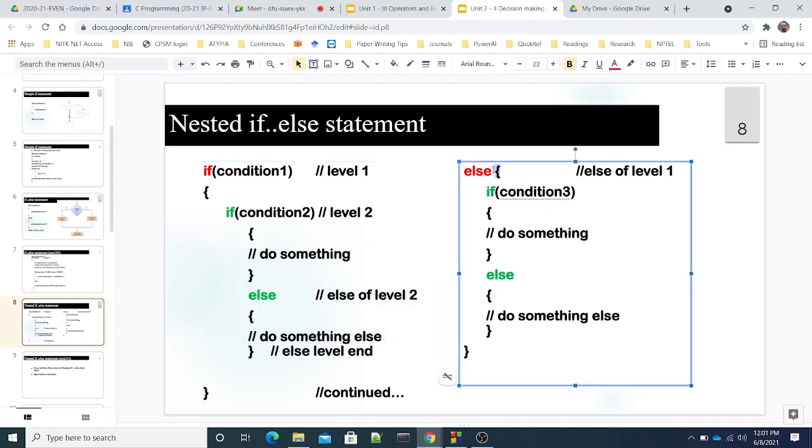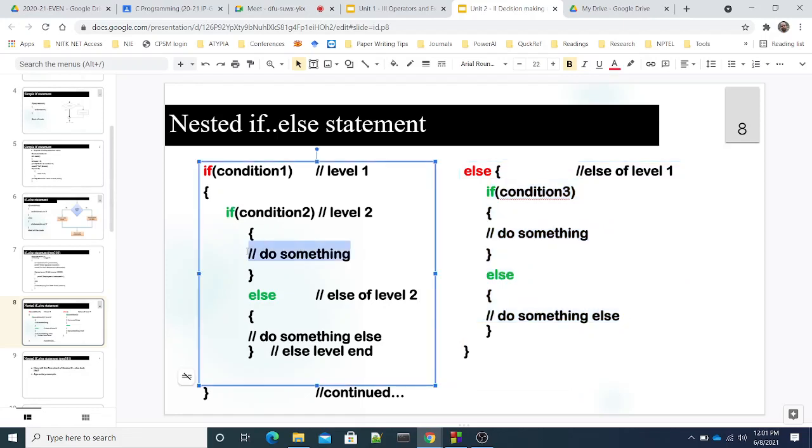Similarly, in the else block of the outer if condition, I can have another independent if else statement. So this is called a nested if else statement. This way I can nest even one more level, or n number of levels. I can have another if else statement here like this. So theoretically we can repeat this nesting process any number of times.